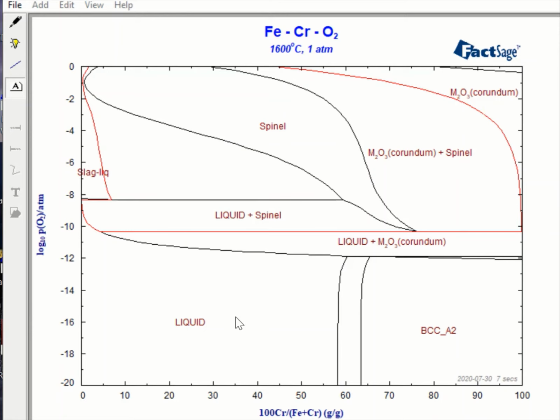And then you have to select what's actually the amount of your chromium. So 100 chromium, so this is basically weight percent, as I told you. So for example, 20% of the chromium at 1600 degrees Celsius at 10 to the minus 14 partial pressure, then we'll have liquid iron chromium metal. That's what it means. Okay, this liquid is different from slag. Slag is the oxide liquid, and liquid here is the metallic liquid.